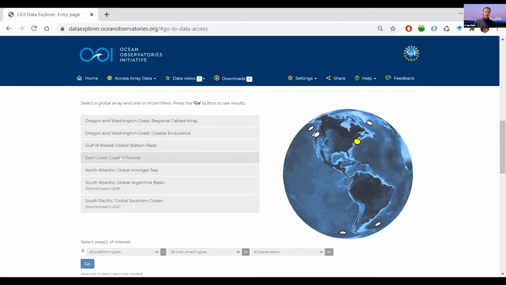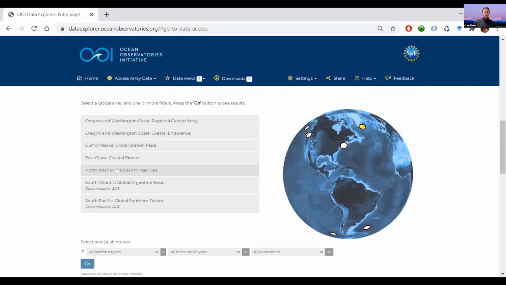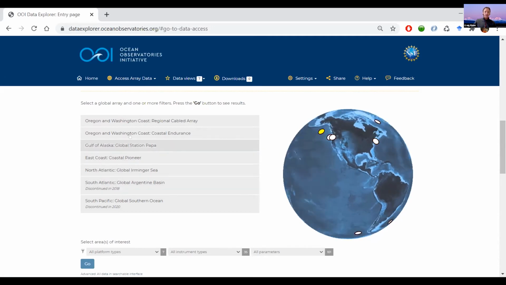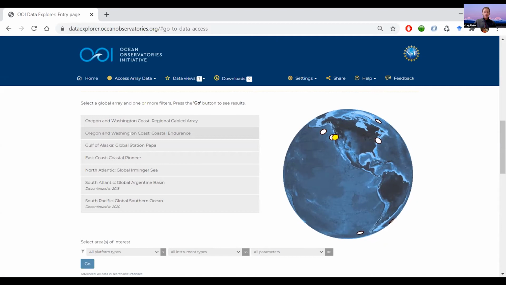The East Coast has the Pioneer Array, labeled here and shown in yellow, Irminger off Greenland, and the two Southern Ocean arrays, which were discontinued a little while ago, but those data are still available through the portals. Today, we're going to focus on the Endurance Array. And if you click on the Endurance Array, it'll highlight as the red button there.